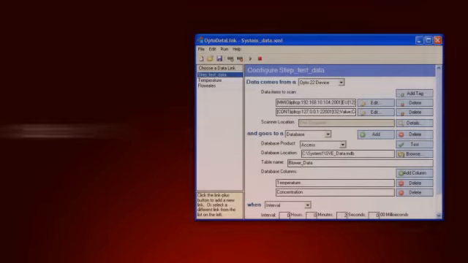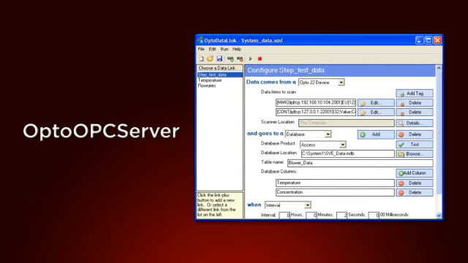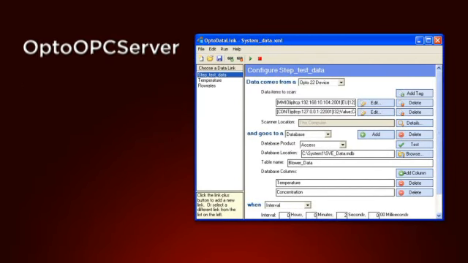PAC Project also has an optional OPC server and database connectivity software. These programs make it easy to share your SnapPAC system data with other HMI applications like Wonderware and Intellution, and with databases such as SQL Server and Microsoft Access.